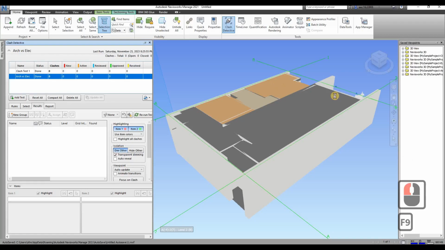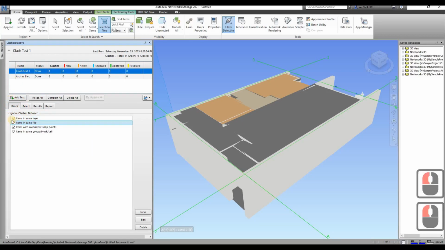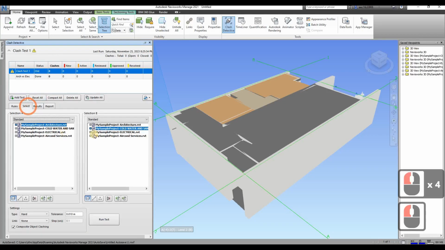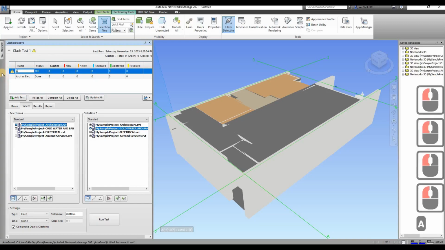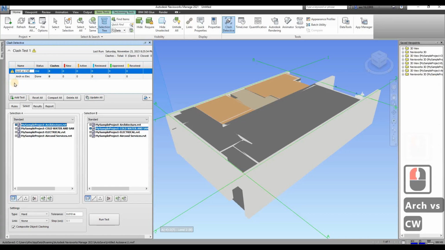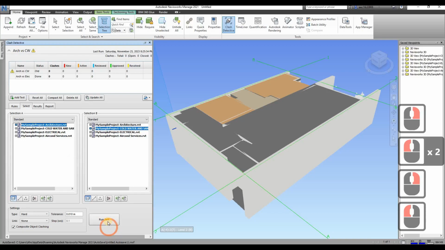If you think that no clashes detected, maybe it's not good news and you need to check back your rules. Okay, so the rules ignore the clashes between the same layers. We need to include this. Let's say I include everything here. So we select architecture and cold water. Let's rename it now, because this name is quite confusing: architecture versus cold water. Then I run the test again, selecting these two elements, select, and run the test.